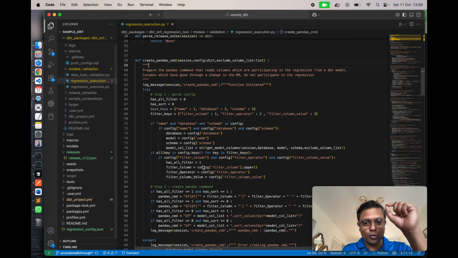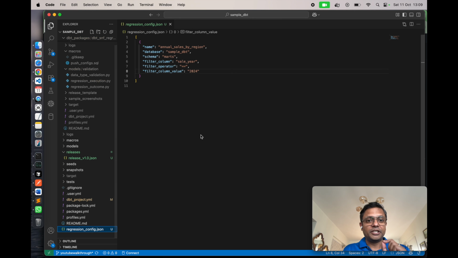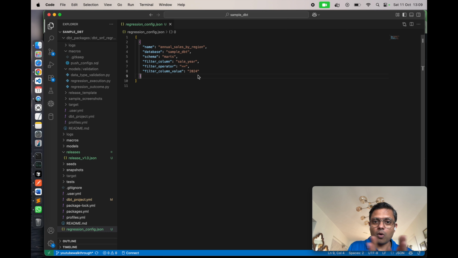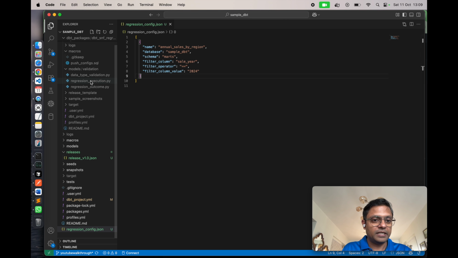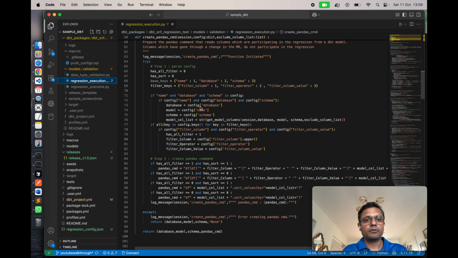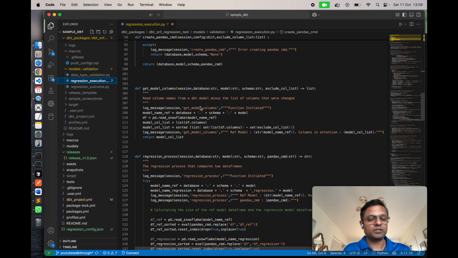Because during the course of the entire pandas command creation, it uses this. If you have a schema, a filter, an operator, a column name, and you do not have sortings mentioned, the entire thing is going to go for a toss, right? So you have to sort the pandas command for all the columns in order. That is the reason the regression execution is a little complex process.